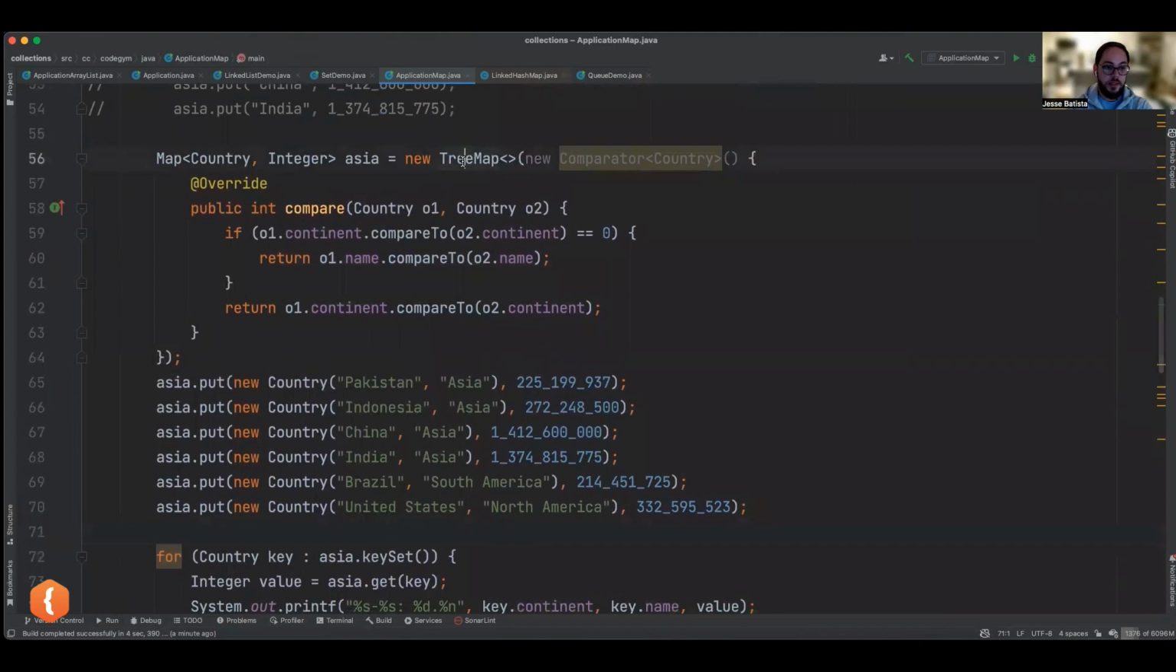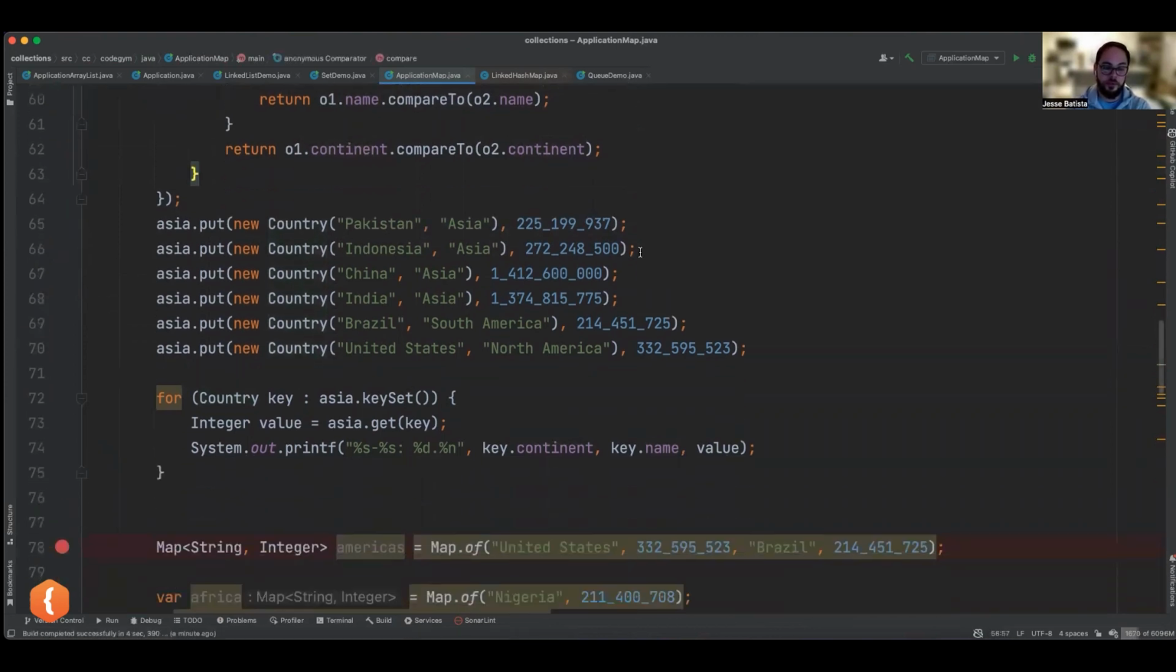So again, this is the TreeMap, and we are using a custom type. We defined this type right here, country, and then we defined the comparator, and we taught the compiler how to compare this custom type, this country. All right, and then we printed all of those.